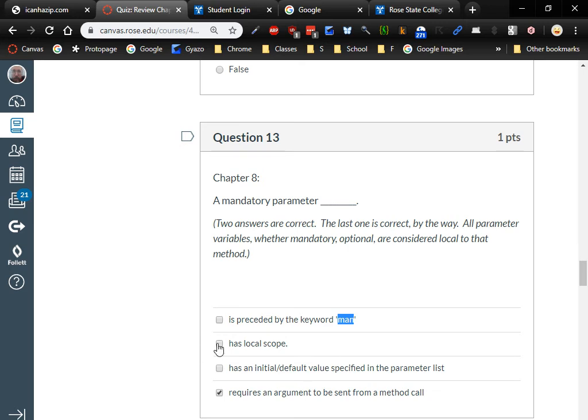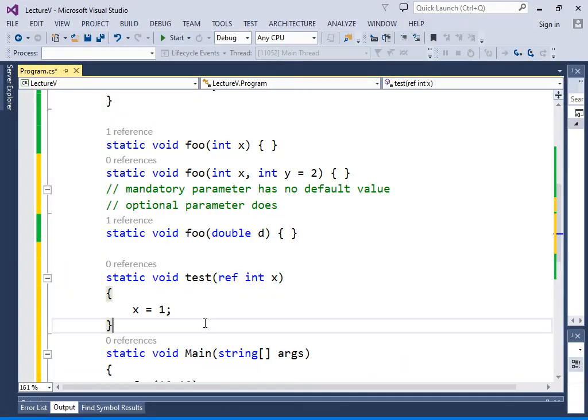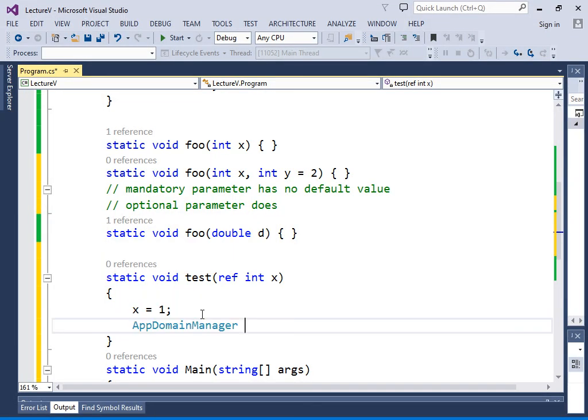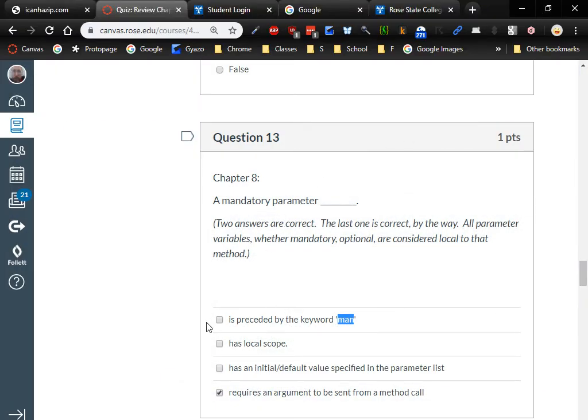Does a parameter have local scope? Does a parameter have an initial default value? No, because then it wouldn't be mandatory. So that's definitely wrong. I'm thinking that this one's wrong too because I've never seen the man keyword, and if we went in here and tried to type it, no, man keyword, so we know that's not true either.